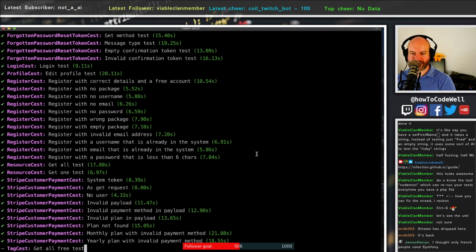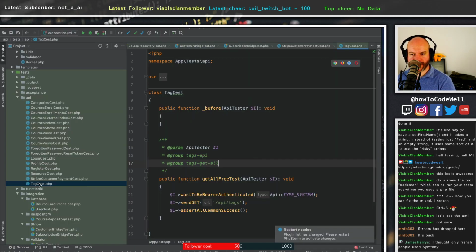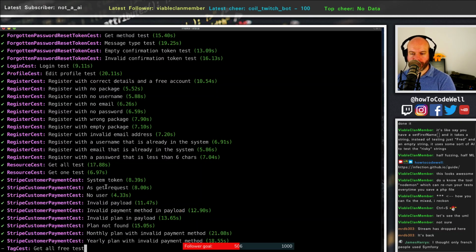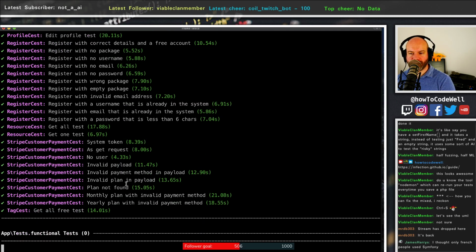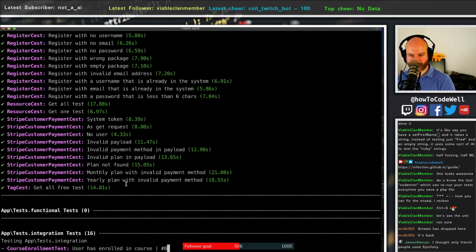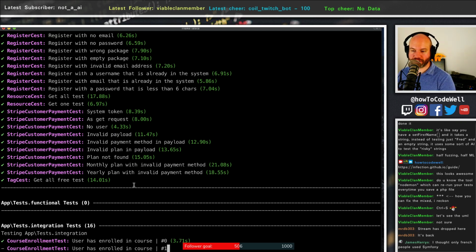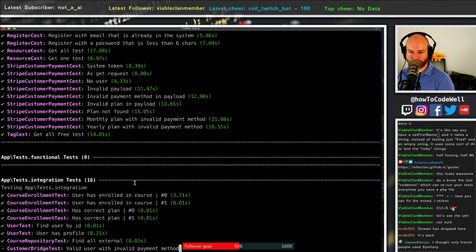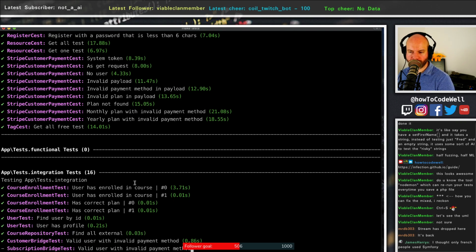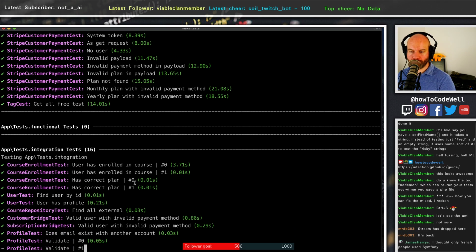Okay, I think it's starting to get to the bottom of it. So we're now on tag, which I think is, yeah, it's the last one, if it's done all that in order. So hopefully it'll hit this and then it'll go on to the integration tests. Yes. So I don't have any functional tests, but I do have 16 integrations. So these are checking the database. A little bit quicker than the other ones because they're not having to do HTTP requests.